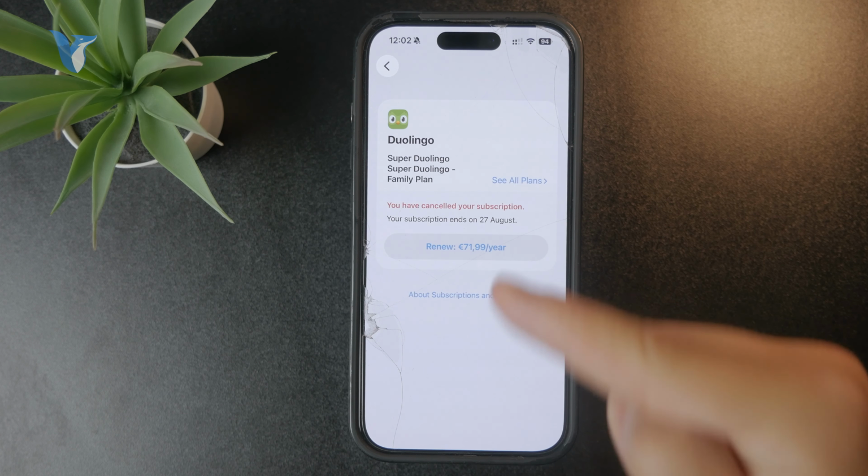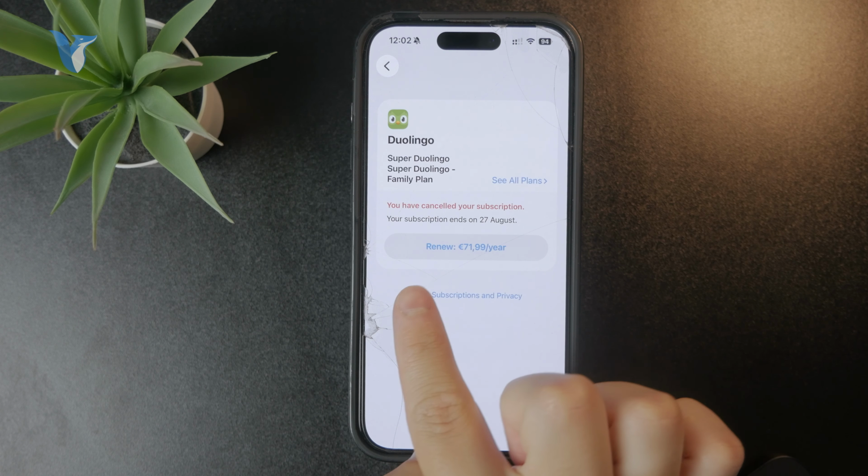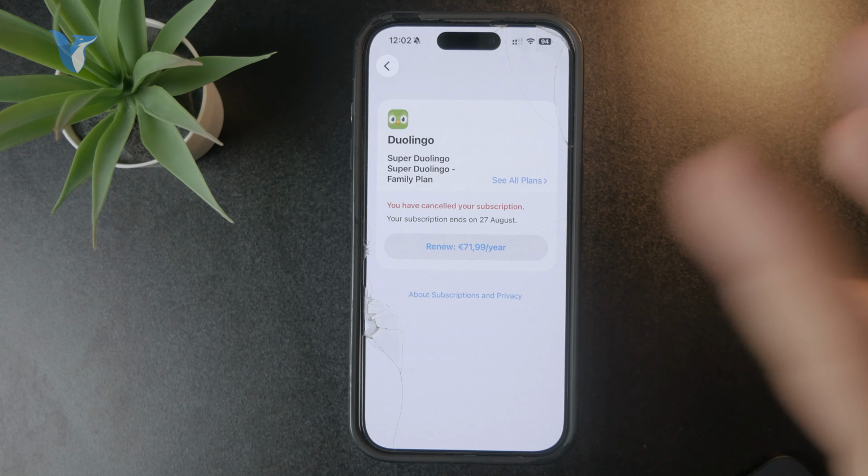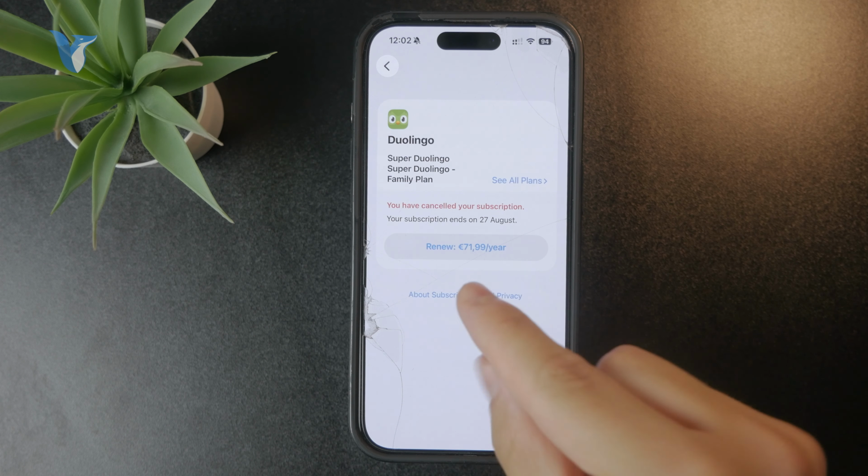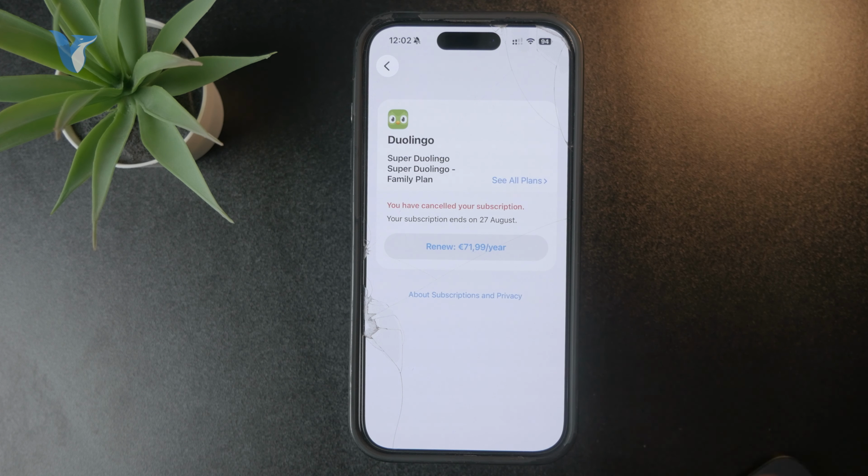I currently have it canceled already, so the button says to renew, but if your subscription is active, the button below will say cancel the subscription. So this is where you can basically control it and manage it on your device.